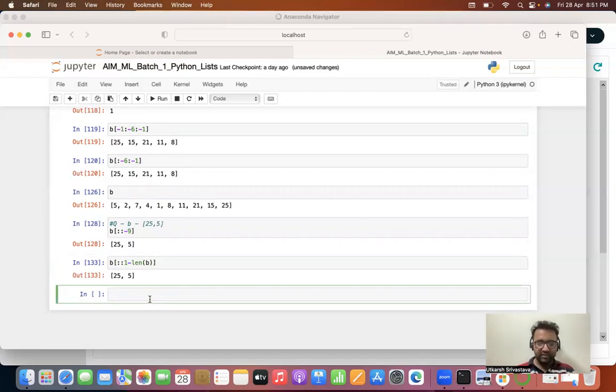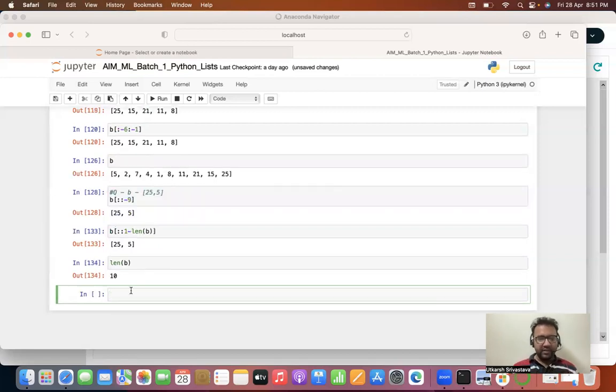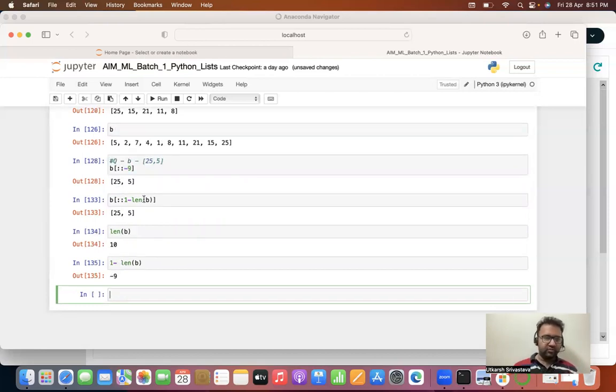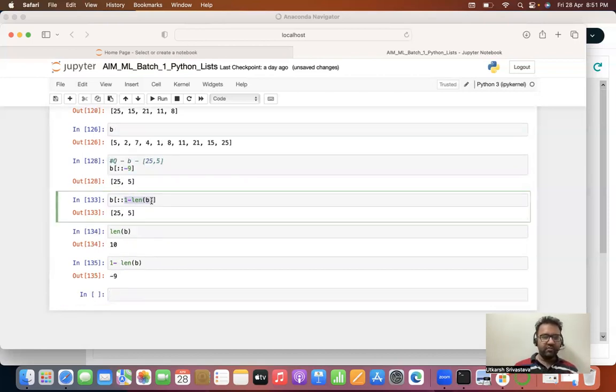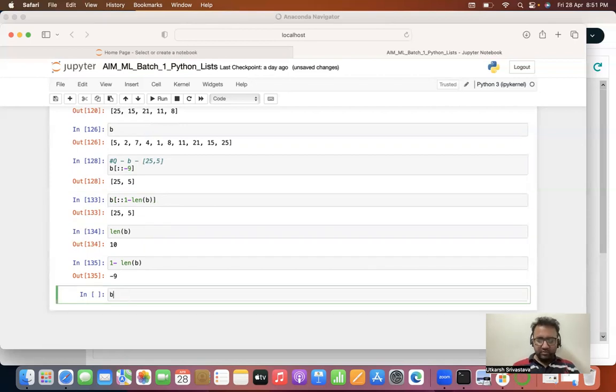So similarly, what is the len of b? 10. All right, so 1 minus 10 is what? 1 minus len of b is minus 9. So it will be equivalent to minus 9. Then len of b minus 1 will give us 5 comma 25, positive of 9. All right, so this is what it is.